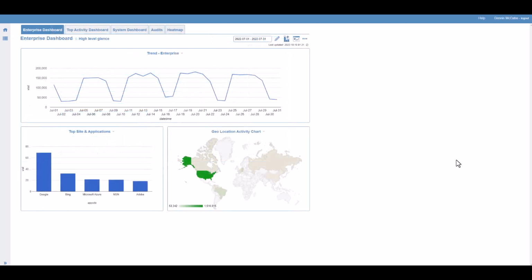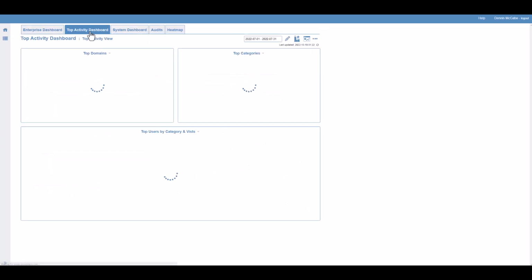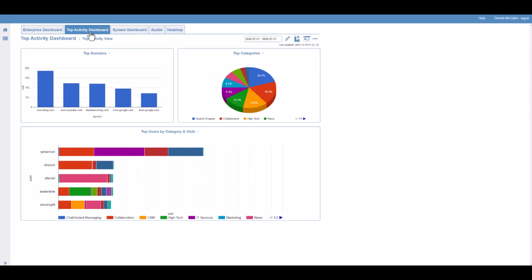Let's quickly take a look at a dashboard built for demonstration purposes. And as you can see along the top, we've created multiple dashboards represented by the tabs. And you can see we've organized the information by enterprise, top activity, system dashboards, and audits. So as we click on these tabs, we can load our various dashboards, and we can see how we can combine different types of views of the data and charts.